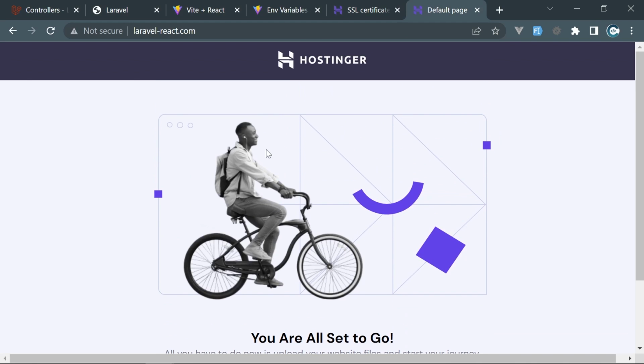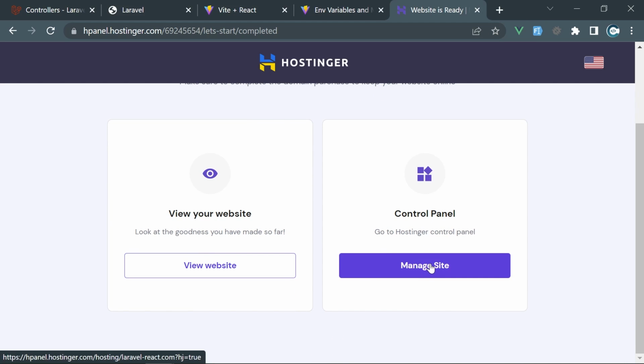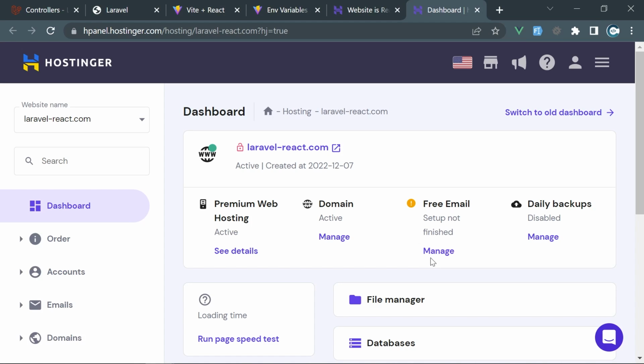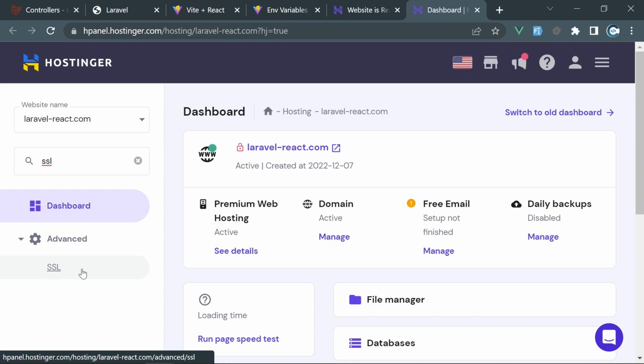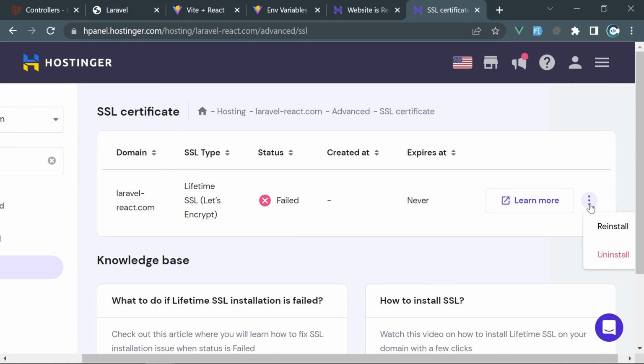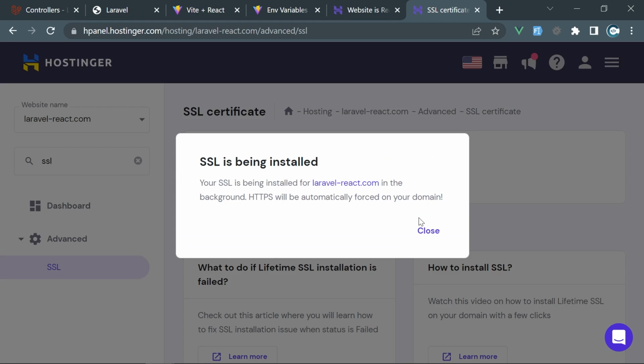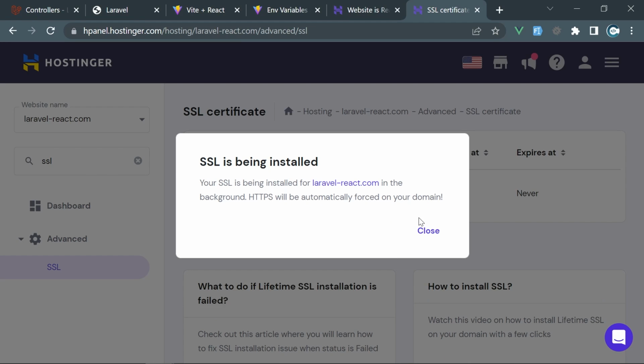So this is the default page, but we don't have SSL certificate. Okay, so we need to install SSL certificate. I'm going to click Manage Site, which will open the control panel for my domain, laravel-react.com, not only domain for my shared hosting. And let's search for SSL right here under Advanced section, and let's click on this. So here we see that the status is failed. On the right side, we have these 3 dots. I'm going to click on this and reinstall. And click reinstall.